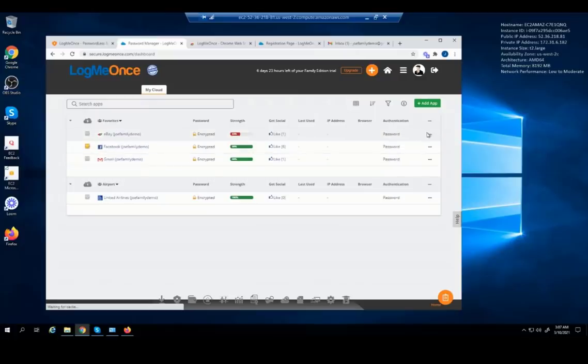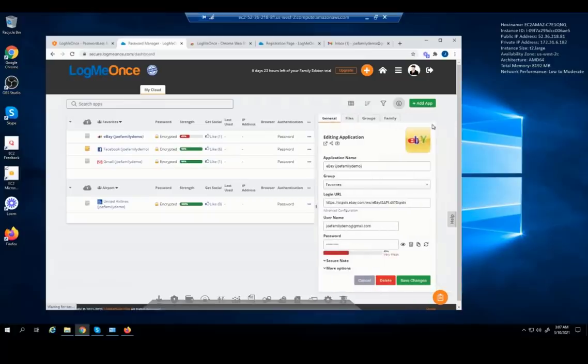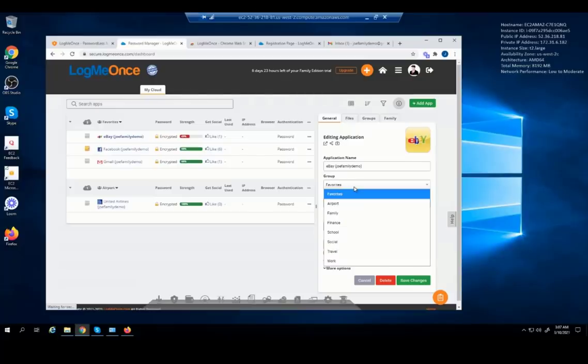Now, the one thing I can do is I can, let's say, click on edit. On the right panel, it shows me information about the app. I showed you one way to move the app by dragging it to move it into a different folder, but you can in fact do it from here as well. Let's say I say eBay is a family app.